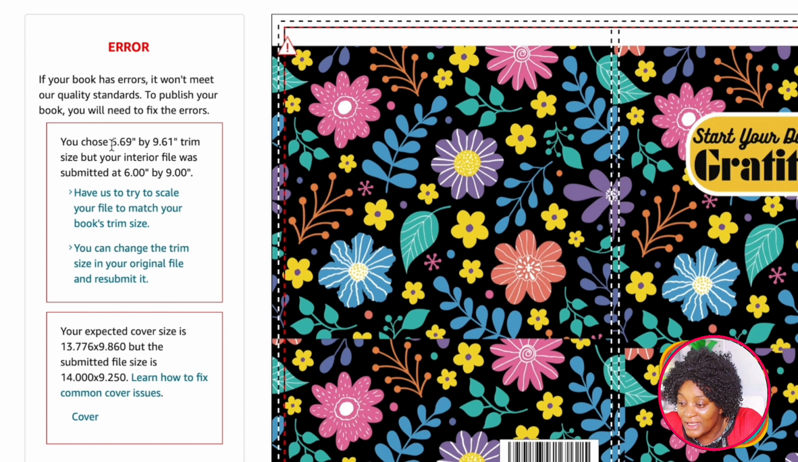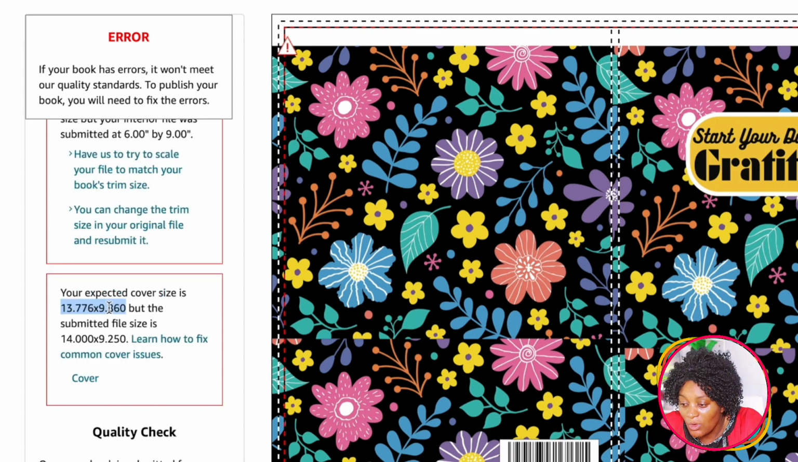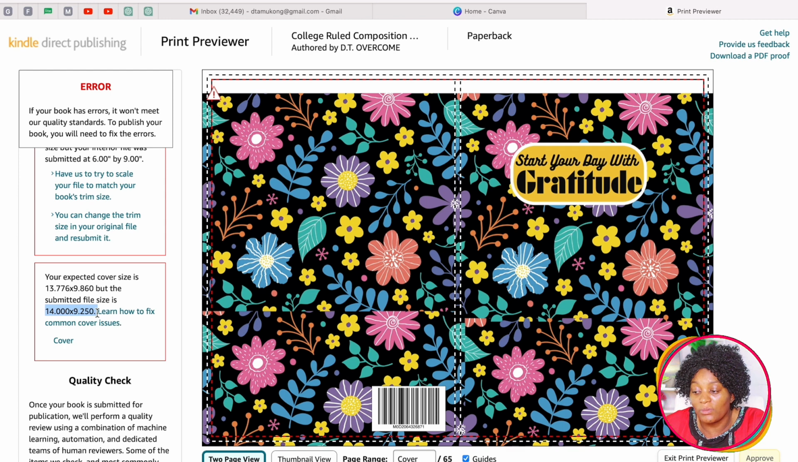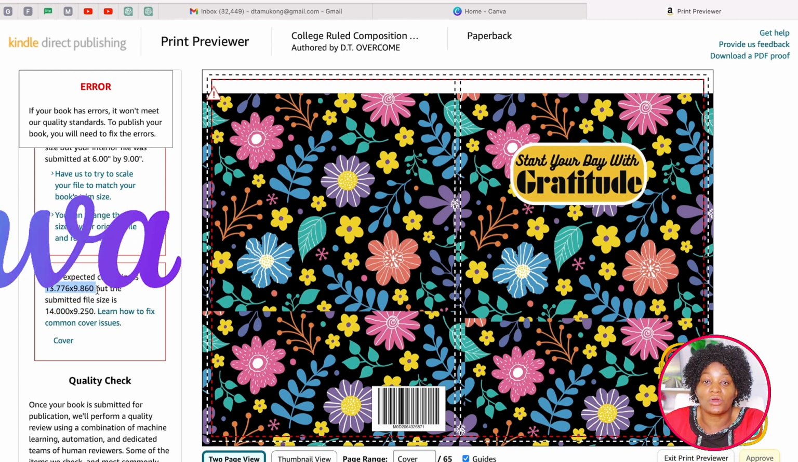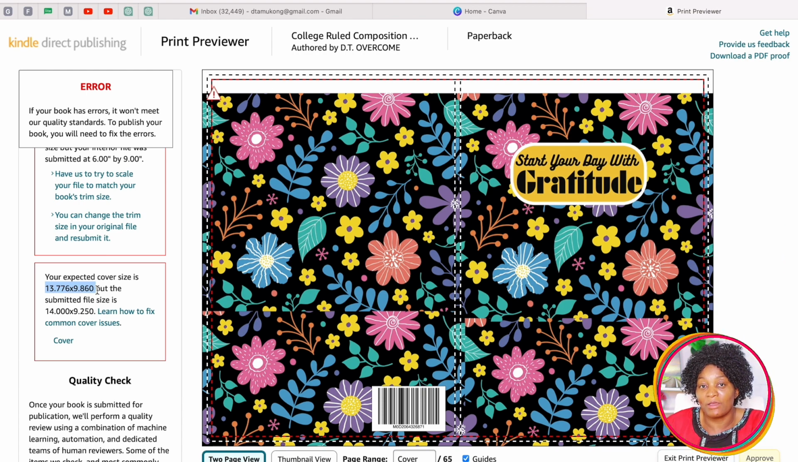For example, it says that I choose this size instead of this size because my book is this size. My book is 6 by 9, but I choose a different size. Also, it tells me that my cover is supposed to be this size, but this is the size that is my cover. So in order for you to be able to fix this problem, you need to come here and copy this size and then go to your Canva and then fix it there before you come and upload. And I'm going to show you how to do this.